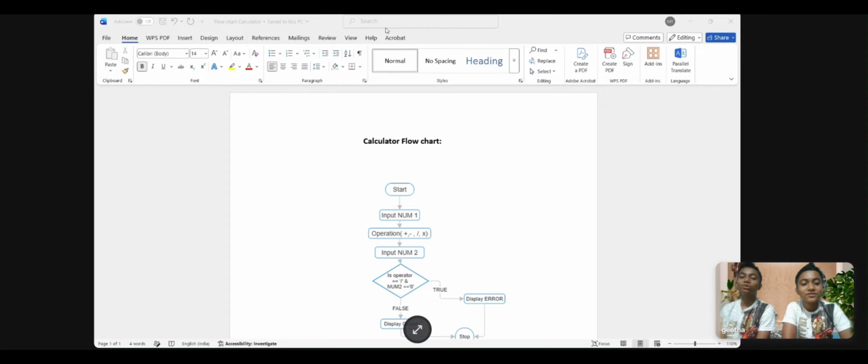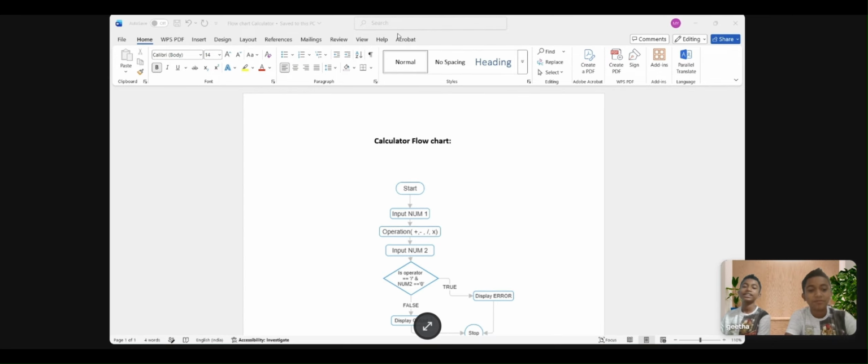Today we will be walking you through our Python project, which is our calculator. What we are looking at right now is the complete brain of our calculator. This maps out everything from the exact second the user taps the button to how the system prevents crashes and displays the result. Our journey starts right here at the start node.